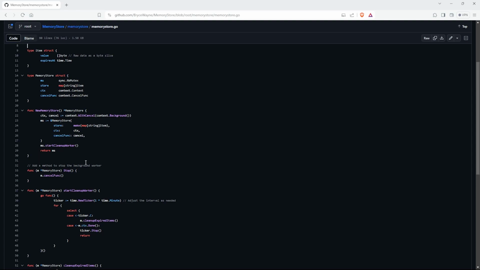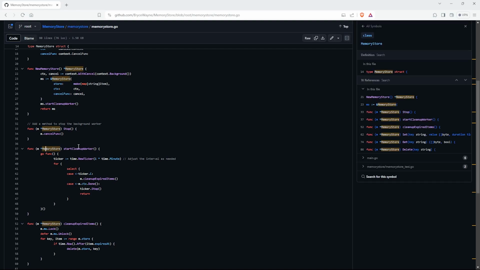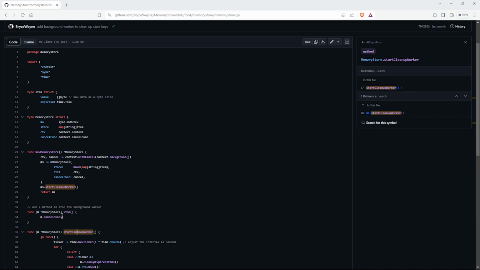Okay, so let's talk about that start cleanup worker real quick. It acts on the receiver, the memory store. Its start cleanup worker is a Go function. So this function is just a wrapper around a Go function. We give it a ticker and we say, hey, every 1 minute, clean up expired items. Otherwise, keep going. If it's done, stop and then return. Cool. And there's the stop method, which is the cancel function that we passed in at construction time.